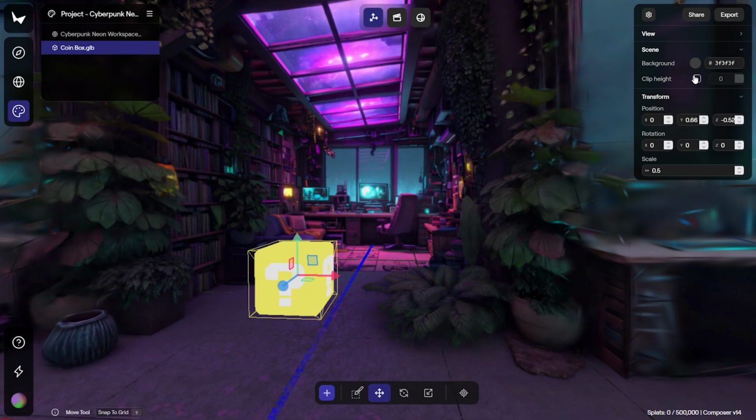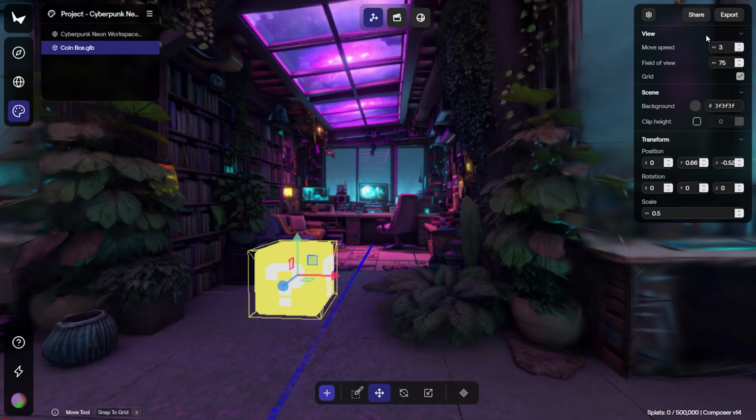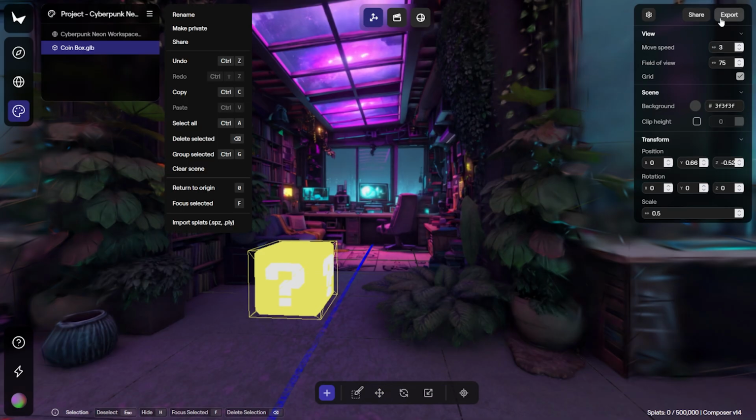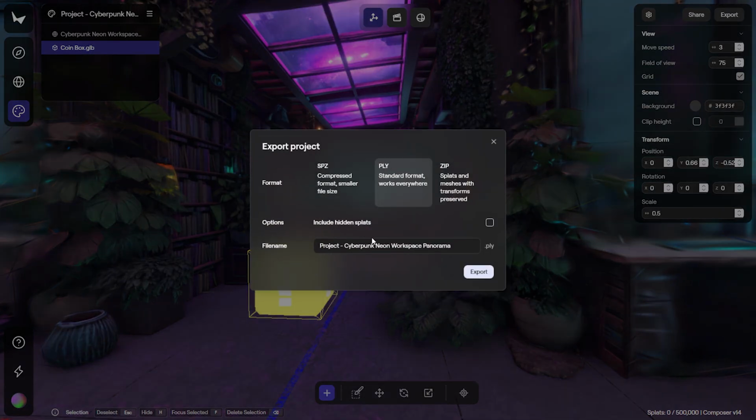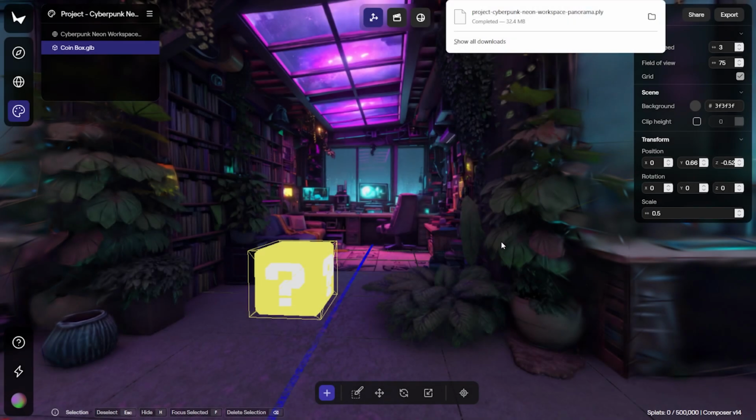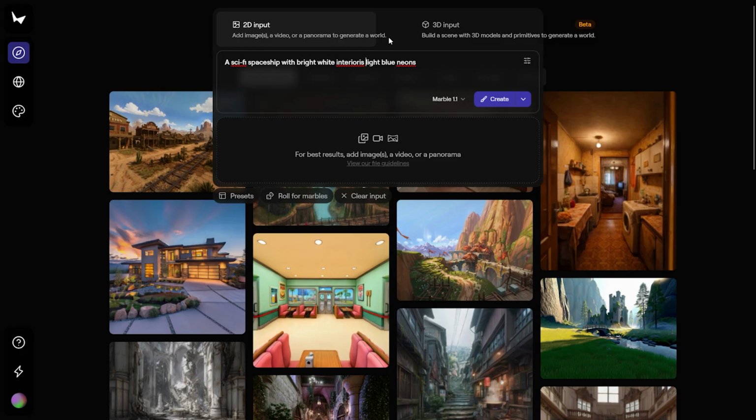At this point, I thought this was ready, and I tried to export it. There are different file formats to which you can export it. I chose PLY. That's what I commonly use for splats. And you click on export. Here we go. Now, this was a great result.